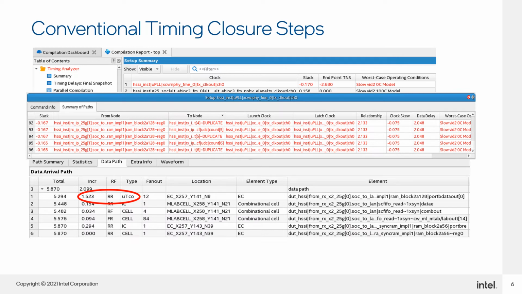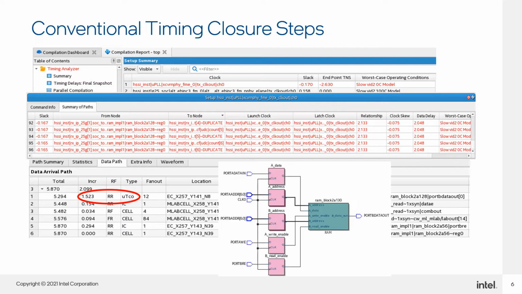In this example, the design is failing timing because the source node, which is a RAM block, has a large micro TCO value. This suggests that the output of the RAM might be unregistered. To confirm this, we will then cross-probe into the netlist viewer, and as shown here, the output of the RAM block is indeed not registered. Notice the numerous steps involved in order to determine the timing bottlenecks involved. A user will need to repeat the same process for other failing paths as well.